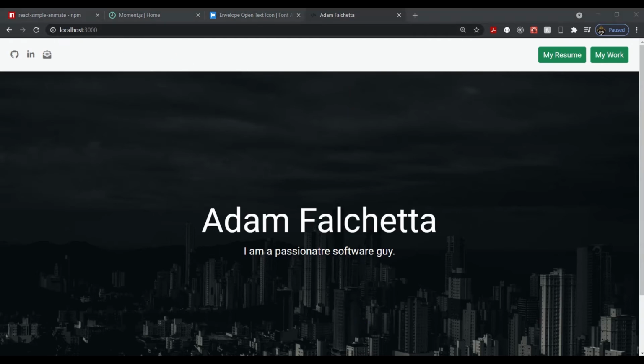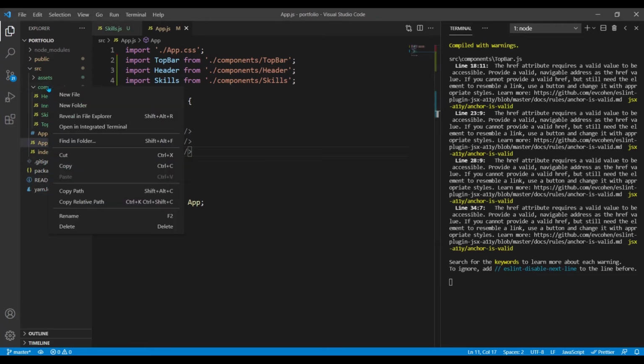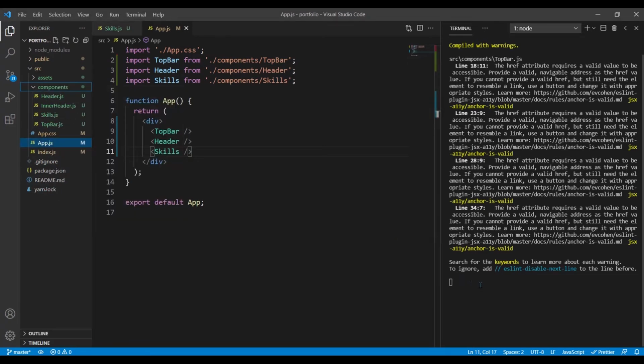Now let's get to work on the most important aspect, which of course is our work. Now this is going to be our biggest component yet, and this is where we're going to need our React packages. So the first one is npm install React. What is it? Simple animate. Yeah, simple animate and moment. I might as well just add it in now.